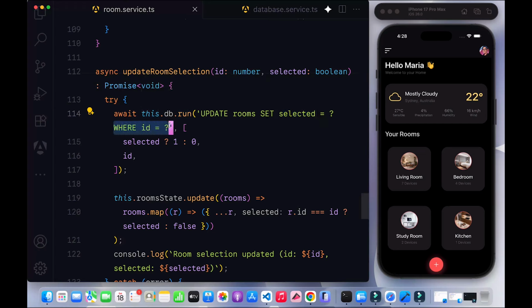Once we get the value, wherever the ID is, whatever value you pass, we are going to update the selected. And how do we need to pass the value? The first question mark is for the selected. So we need to check if selected is true, then I'm going to set the value as 1, otherwise 0. This is very, very important because it is going to accept a Boolean value. And then next is the ID. So this is how I prepared the array, and it's done.